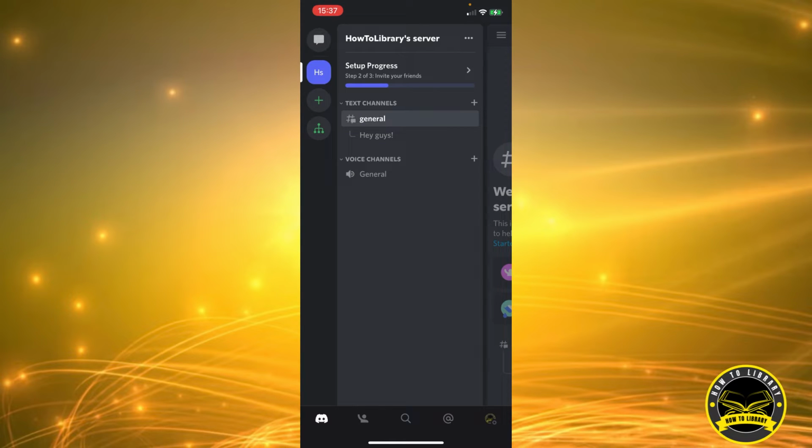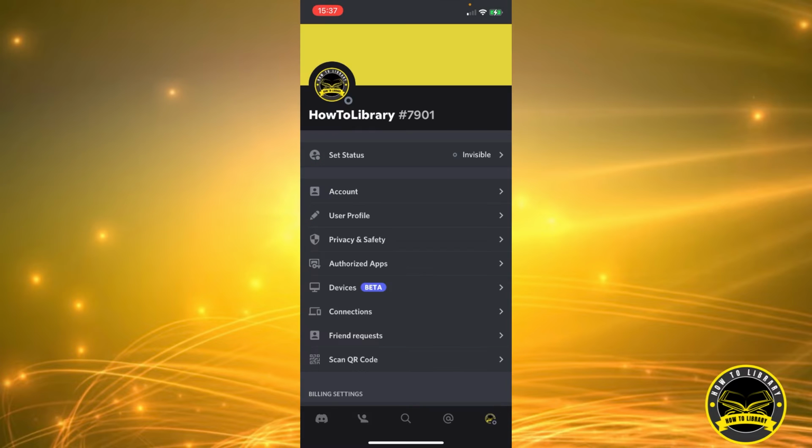So from here, just look at the bottom of your screen, and we have about 5 icons. We need to click on the bottom right icon that has our little profile picture on it, and that will bring us here. So we have set status, account, user profile, privacy, and safety. So we're going to need to click on privacy and safety.